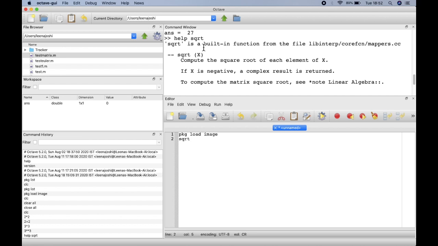But if you are not even sure about the syntax of the function, that suggestion you can only get when you are in the editor window. Then you can go to the command window and type help space name of that function. So here I wanted help related to the function sqrt, which is related to square root. So it will tell you that it's a built-in function and the details are here. So sqrt within bracket x, if you want to compute the square root of each element of x.